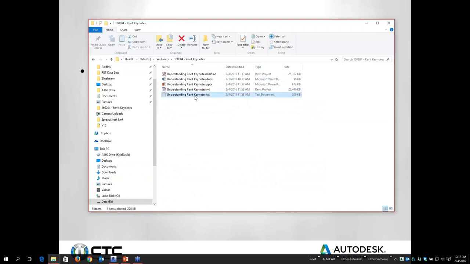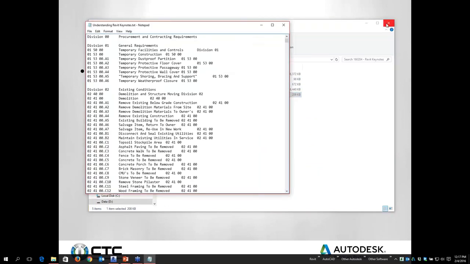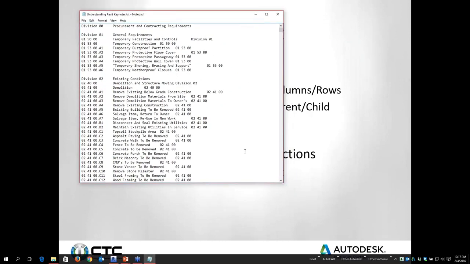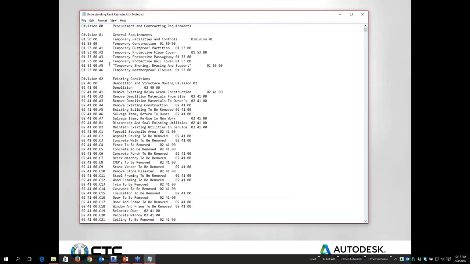So if you open up a keynote file in Notepad, you're going to notice it's formatted in a certain manner here, having the numbers on the side over here, and then a description, and then sometimes a number on the other side. This is formatted in this particular way to make it work inside Revit.